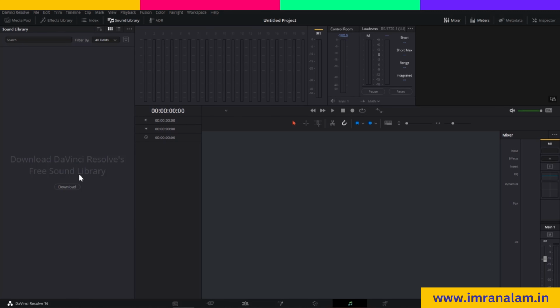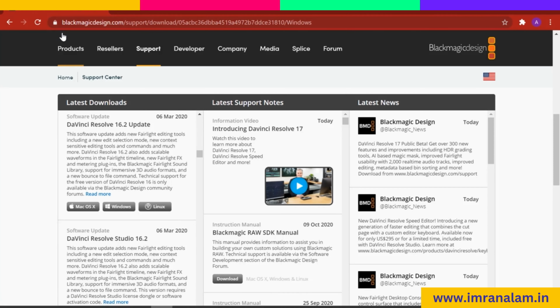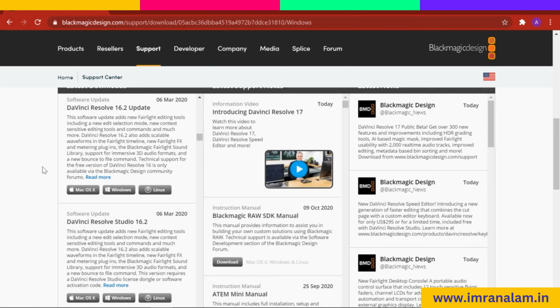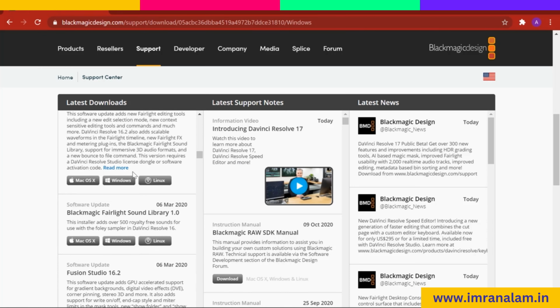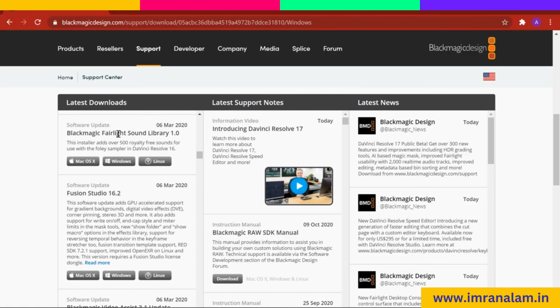Okay, so first just click on this download icon, and if you just go to the website of DaVinci Resolve, blackmagicdesign.com/support, you'll come across the same page. Now here you will find all the latest downloads for DaVinci Resolve. You can see DaVinci Resolve 16.2. If you want to download, just download this version. And if you scroll down a little bit, here you will find Blackmagic Fairlight Sound Library 1.0. Okay, the current version is 1.0.